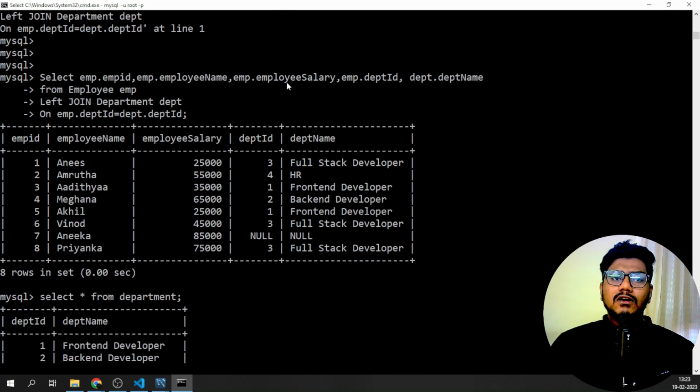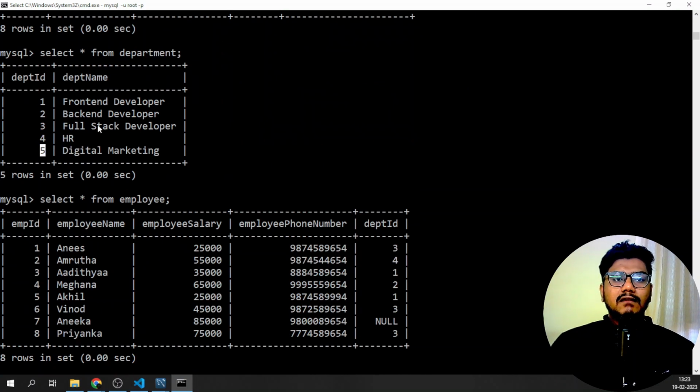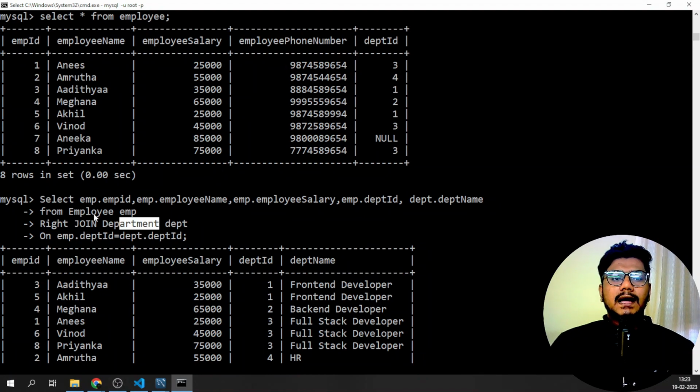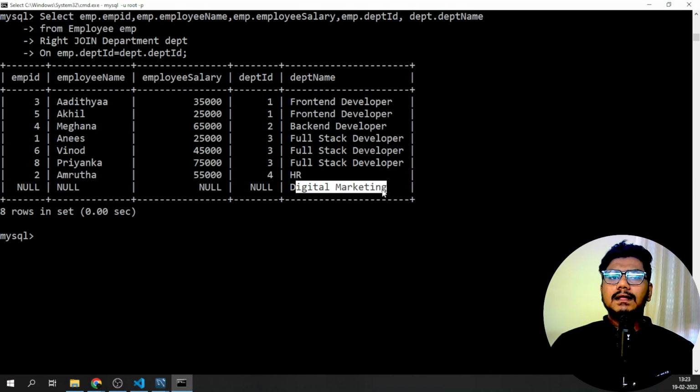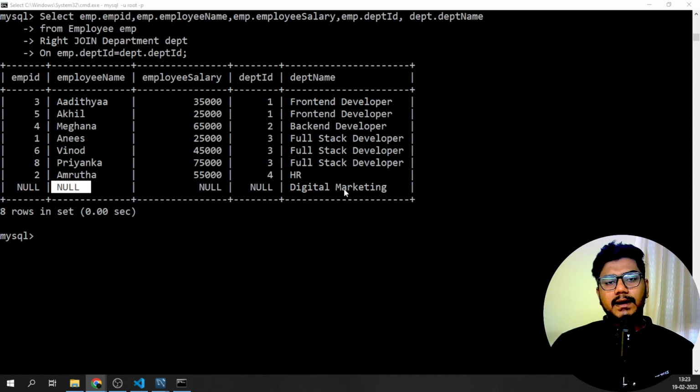It is not matching with any of your employee records, but we have given department as the right table and we are using a right join, so it should fetch. So it is going to fetch digital marketing as well, and its department ID is not present anywhere in your employee table. When it is not present, the employee salary is also not there, the employee name is also not there, and the employee ID is also not there. Because of that, it is going to give you null values. It is saying a department, digital marketing, is present in the department table, but no employee is working in this particular department, so it is going to give null values over here.